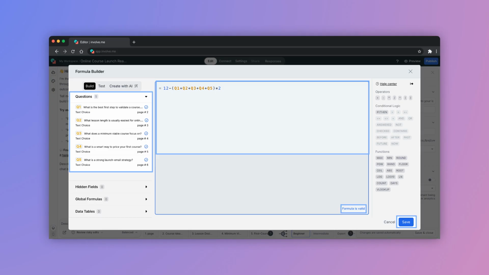The formula is simple. We start with 12, which represents the estimated number of weeks someone might need if they are starting from the beginning. Then we add the 5 question scores together to get the visitor's total score. For every correct answer, we subtract 2 weeks from the estimate. So if someone gets 0 correct answers, they see 12 weeks. If they get 1 correct answer, they see 10 weeks.